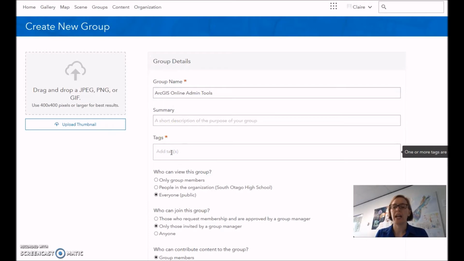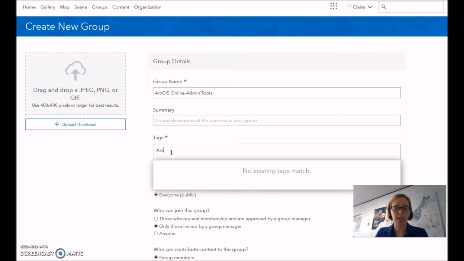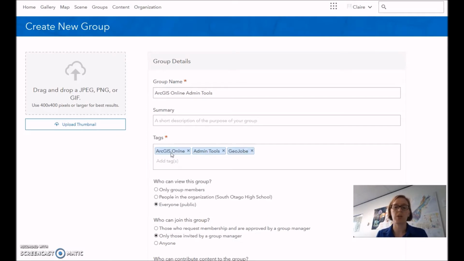And then I'm going to go down and I'm just going to make sure that I add in some tags. So tags are just keywords. So in this case, we're going to put ArcGIS Online. I'm going to separate my tag from the next one by a comma, and I'm going to put in admin tools, and then I'm going to put another comma in there, and I'm going to put GeoJob in here. And GeoJob is just the people who create the admin tools that we're going to attach to our account. So I've hit enter, and it's created these blue boxes for us for our tags.